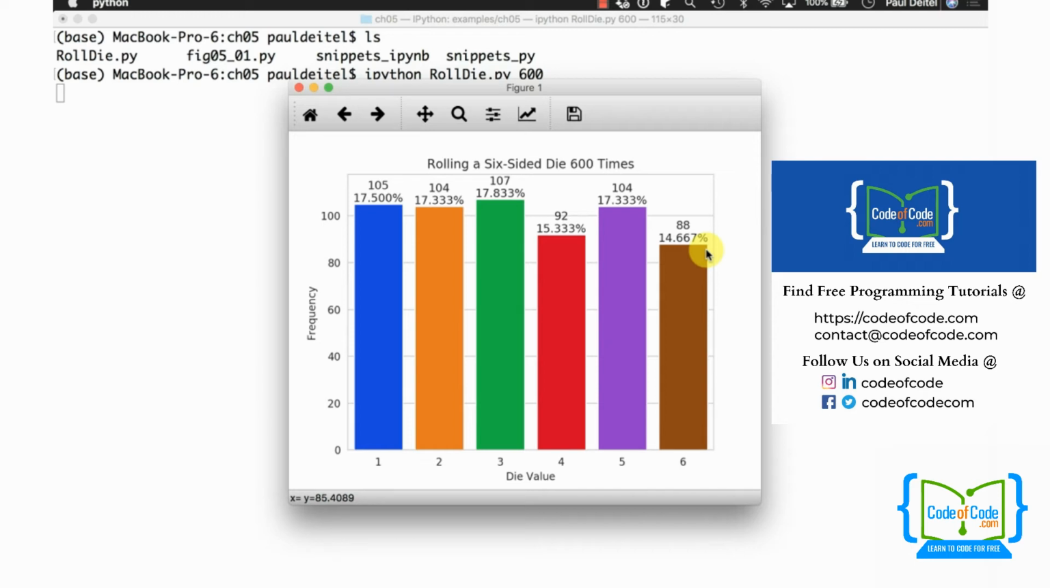Now, of course, if this is a good random number generator and you roll a 6-sided die 600 times, you should get approximately 100 of each die face, and that would be 16.667%. And as you can see, we have 1, 2, 3, 4 of them that came in a little bit above 16.667, and we have a couple that came in below 16.667. So we're not quite right at 100 or so of each individual face, but really each die face should occur approximately 1/6 of the time.